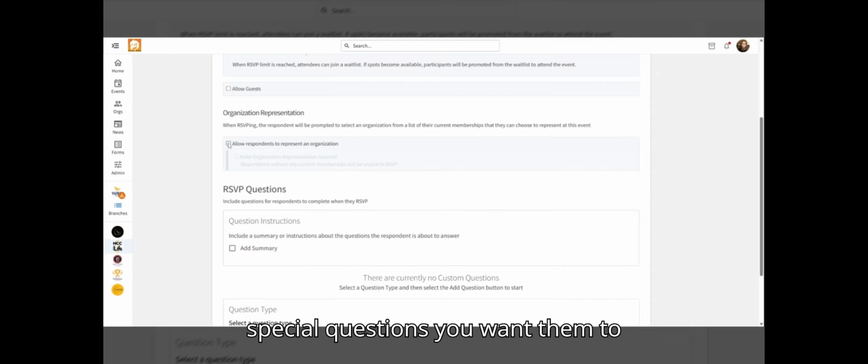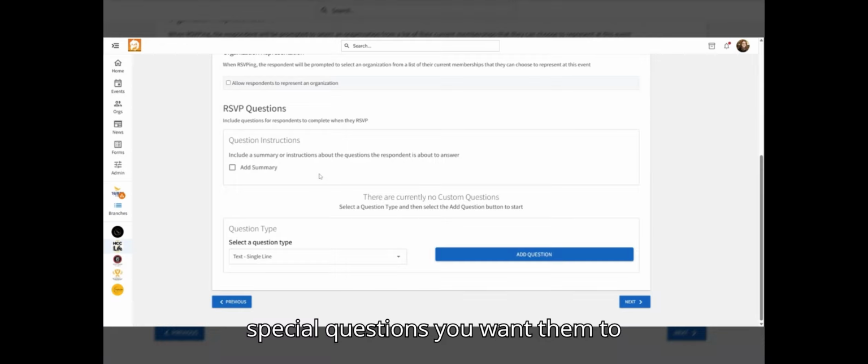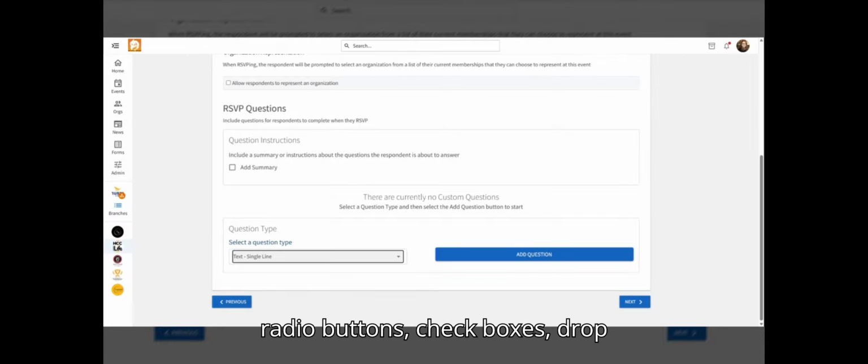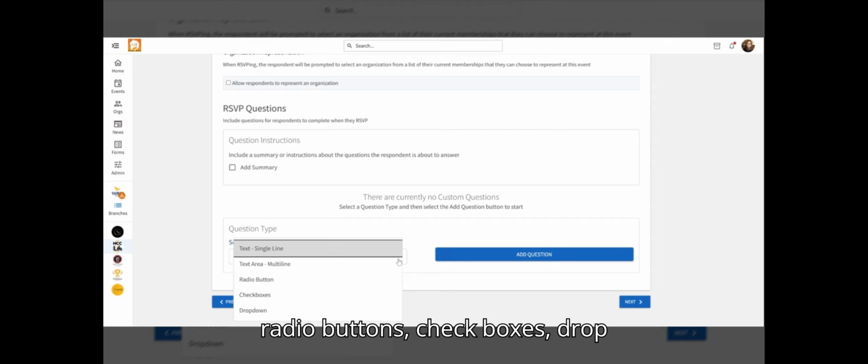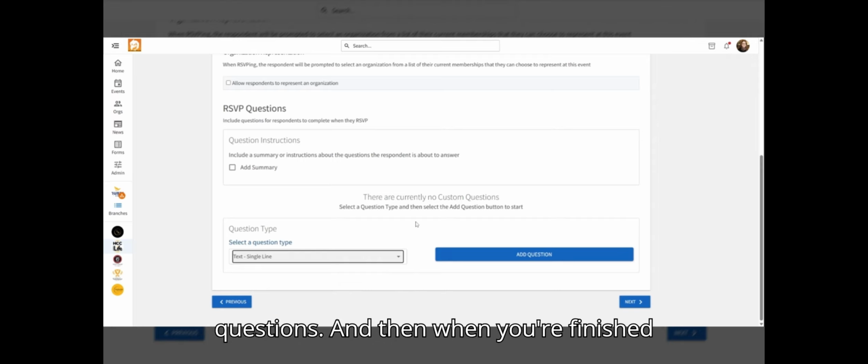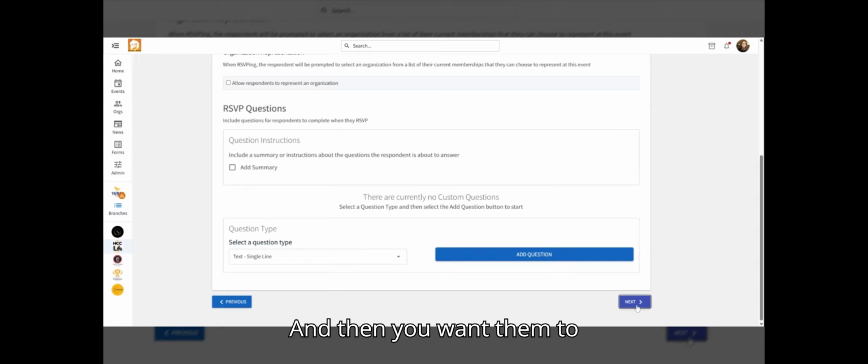And then if you have special questions you want them to answer as their RSVP, you can add in different questions. And they can be single line, radio buttons, check boxes, drop down. And you can add those questions. And then when you're finished doing this, you can hit next.